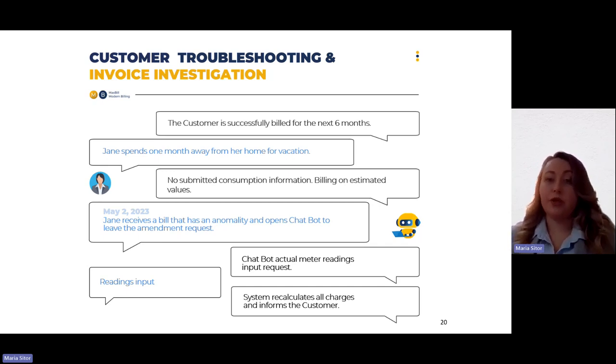After Jane opened her email, she received a bill that had an anomaly because she was not at home, so she couldn't use so much electricity and gas. After that, she decided to check the website and use the chatbot to leave the amendment request.